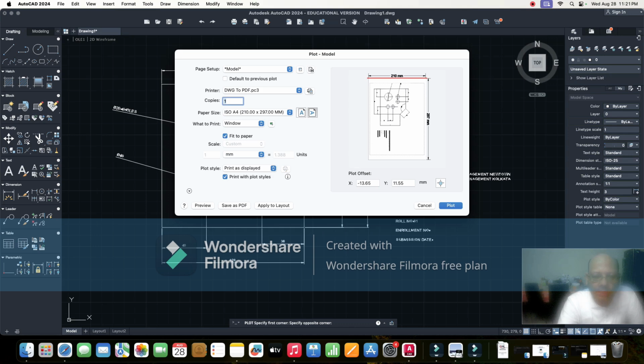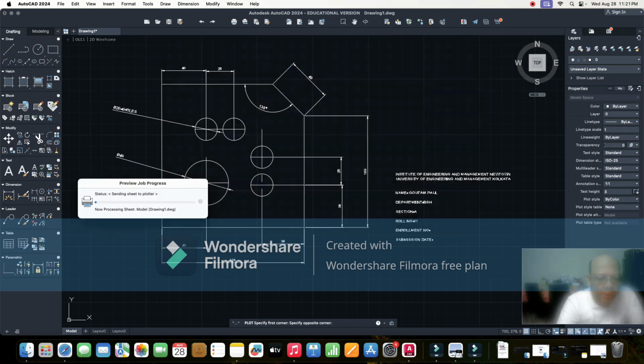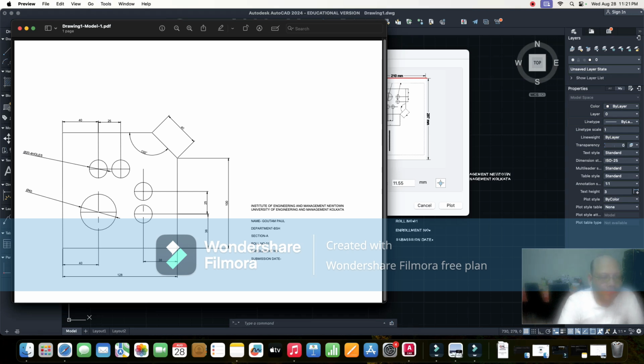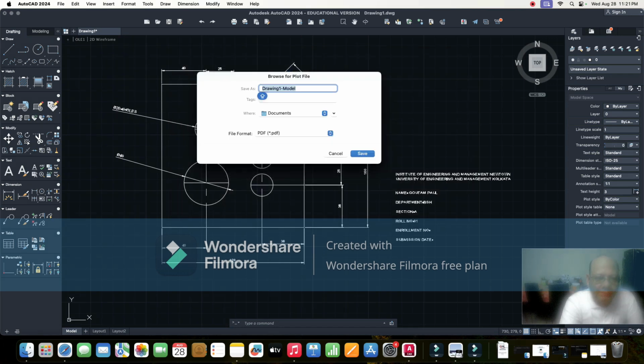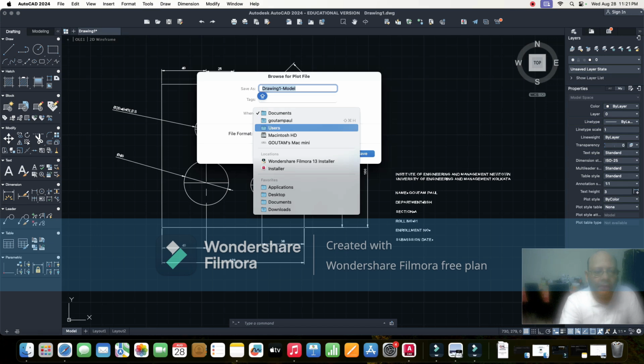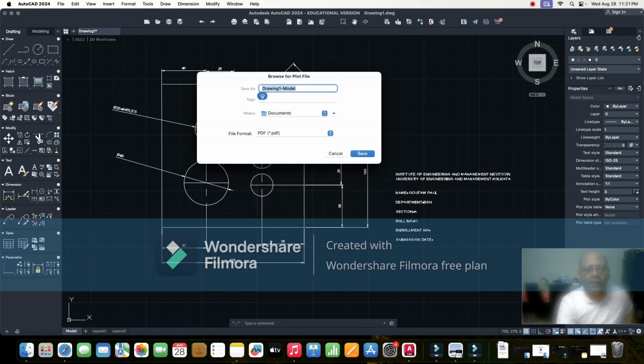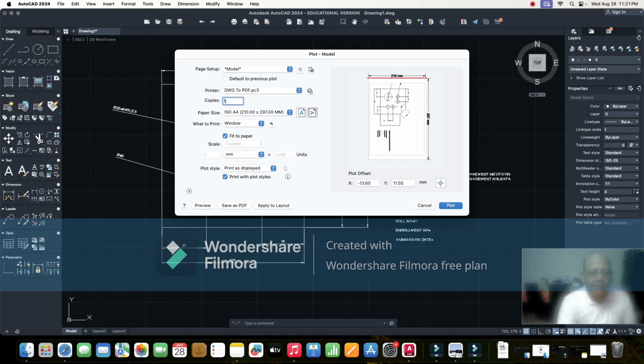And plot offset, millimeter, everything is there. So before you make the printout, go to preview, everything is written. Okay, and next just cross this one. Okay, save as PDF. You can save it in your folder with your drawing one, model number one, and next you can set the document in your drive with your roll number, section, and your name. So save this one. I am not saving it here. Apply to layout, then save. Okay, cancel.